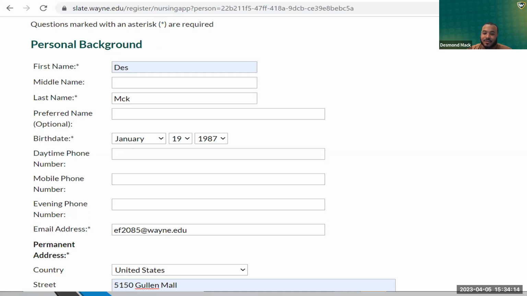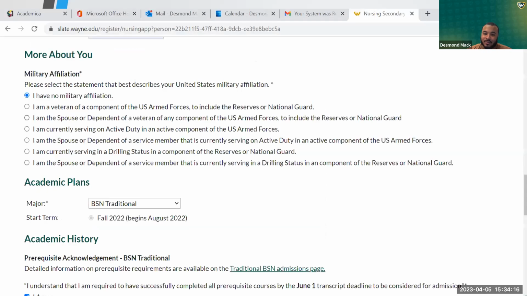All right. Then we're going to scroll down the page a little bit more, and you'll see the sections about military affiliation and the specific program that you're planning to apply to. In this example, I clicked the BSN traditional program, right? But you could be choosing the VBSN program or the CD2 program, depending on when you want to apply. And after you do that, you're going to go ahead and hit submit, as I mentioned.